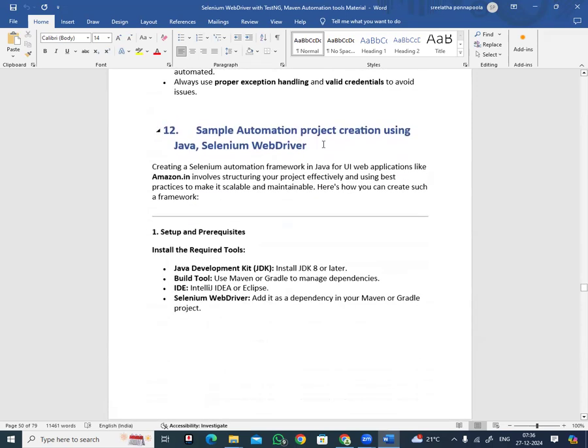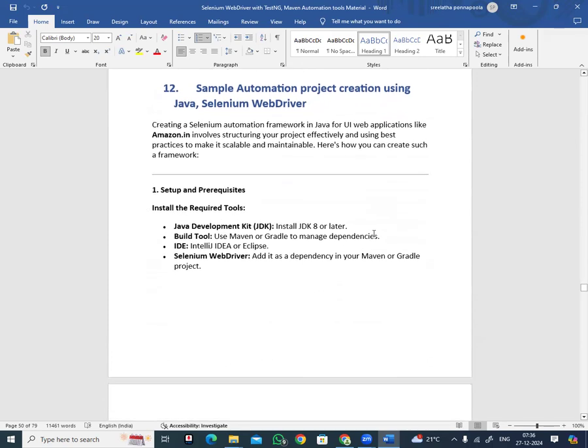See, a sample automation project creation. Normally we can use Eclipse IDE or IntelliJ IDE, right? Currently, the process is the same, only the IDE is different. So we are using Eclipse IDE. In Eclipse IDE, how to create an automation project using Java and Selenium WebDriver.